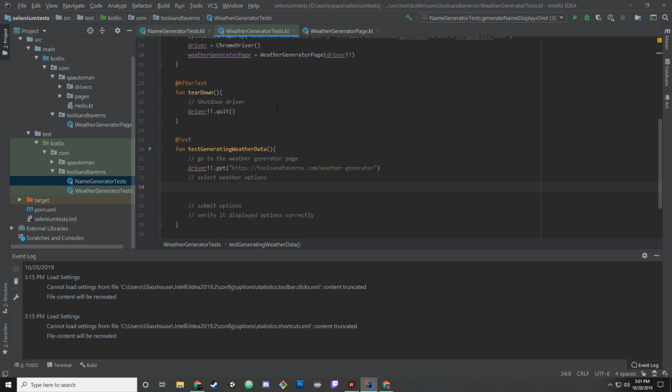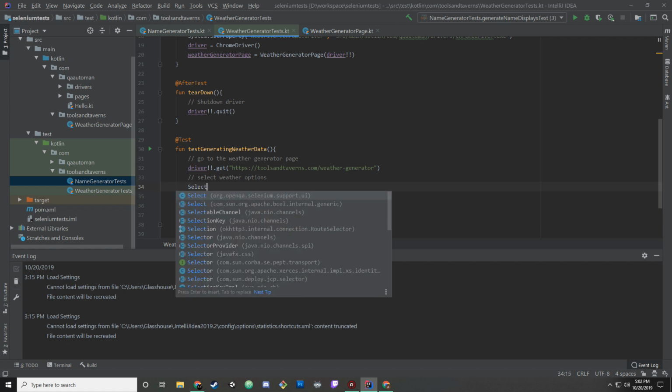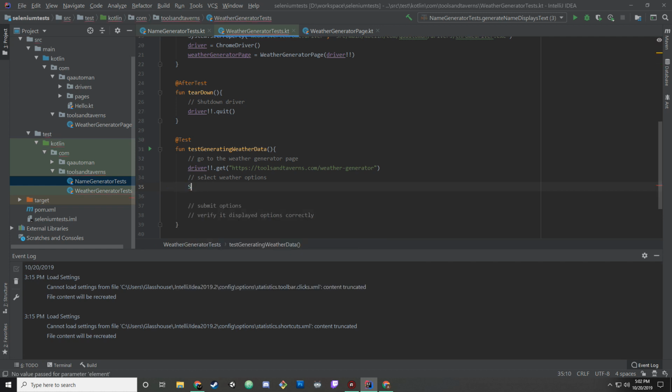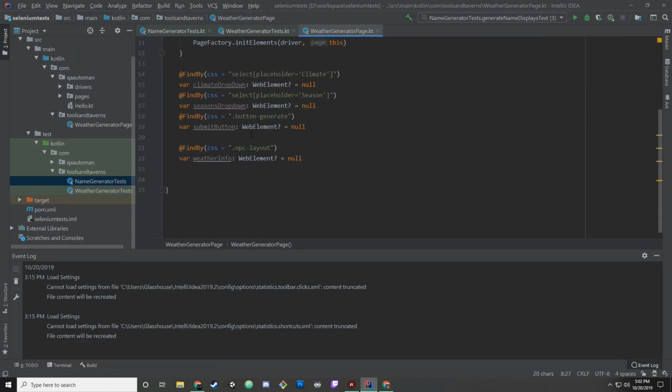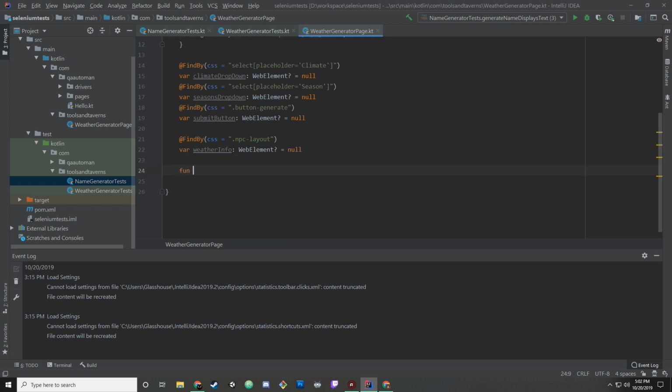Well, we can just start writing. You can start using this select object where we start passing things in, or we can create them. So let's go to our weather generator page over here, and we're going to create a function here that will allow us to just pass in a value and be able to select something. So if it's a climate dropdown, we want to select climate from dropdown. We're probably going to be passing in some kind of string or some information here, so probably just climate. I mean, just say what it is, right?